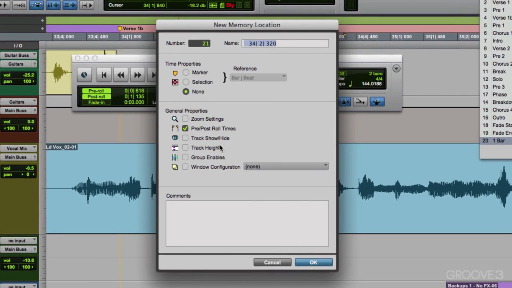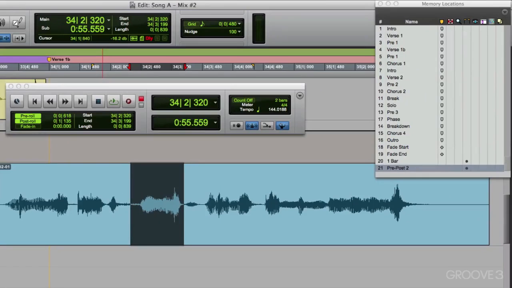Make this none. Turn this on. And we'll call it pre-post 2. Now we can go to 20, and it's exactly a bar. We'll go to 21, and it's what we just set up, this one right here. So it's a great way of saving our pre- and post-roll times to be recalled later.